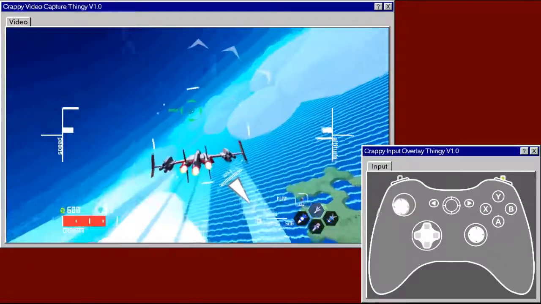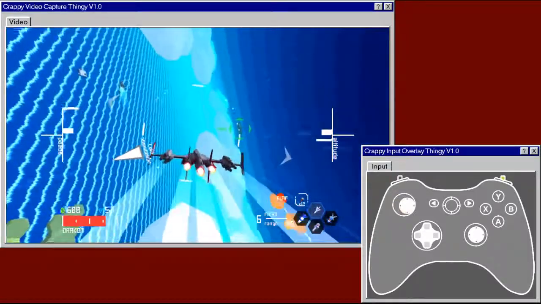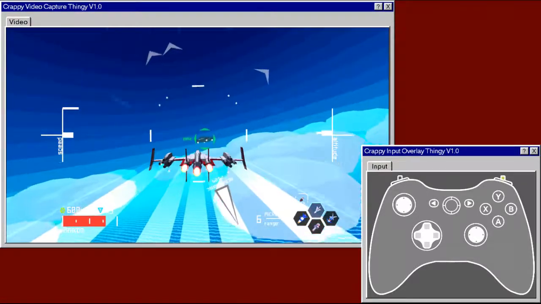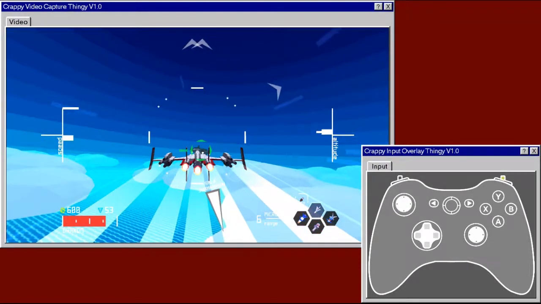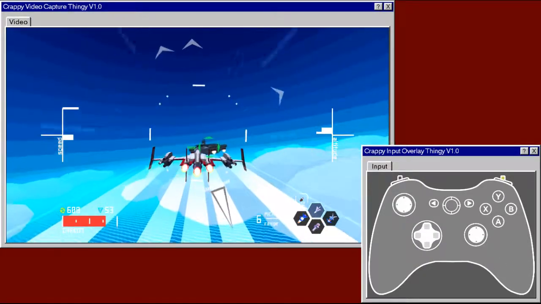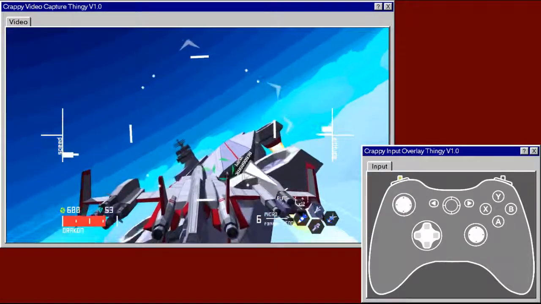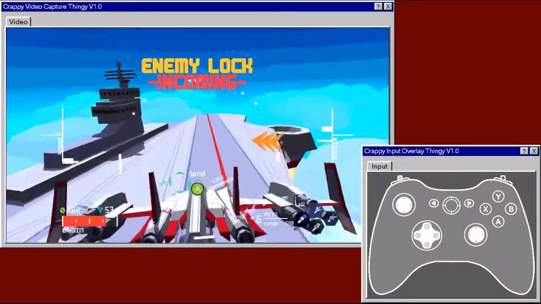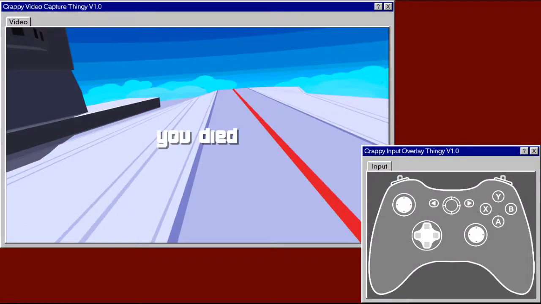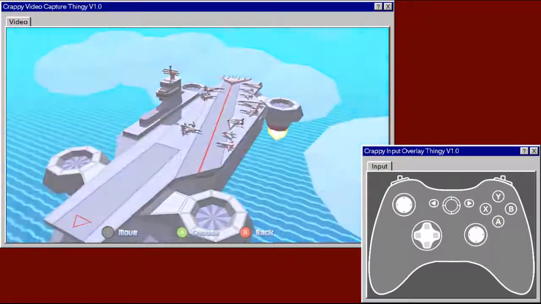You wanna play with me? There you go. I don't think so. Get away from me. Oh, I have six. That's why I have six. Six micro missiles. Let me try to land this thing. Let me see if I can land this. Oh no. I died. Really should take those guys out.